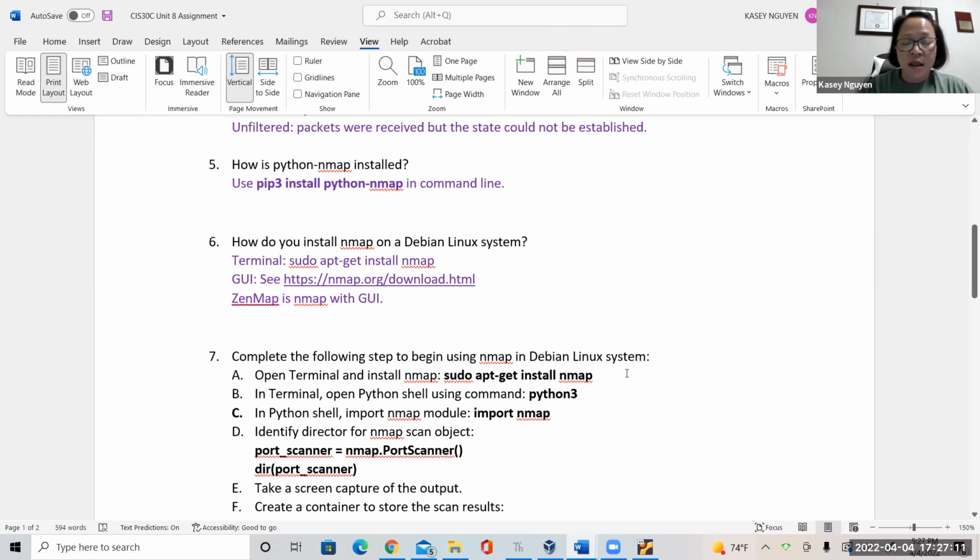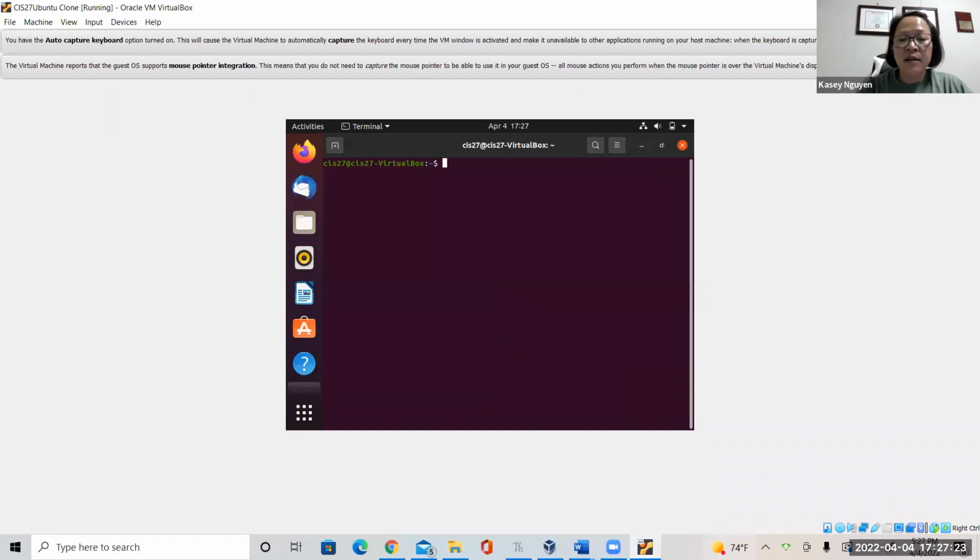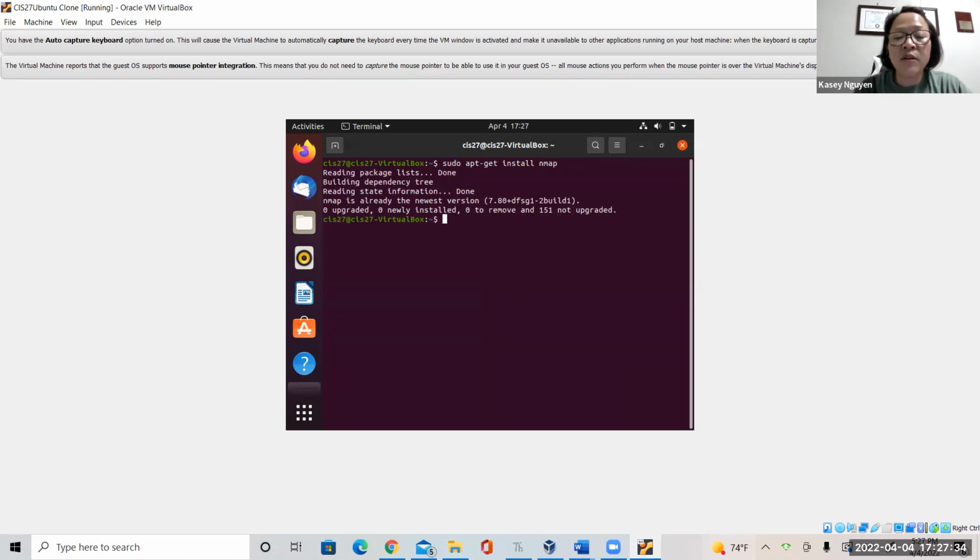And you should also install python-nmap. I didn't write that step for you. So again, I'm going to go ahead and clear this. And I can do sudo apt-get install nmap. So I want to make sure that my application is installed. Then I should do a pip3 install python-nmap.